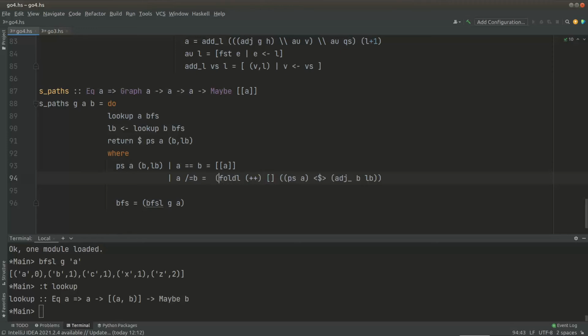So now we have all these paths, and to transform them to real paths from B to A, we need to just add B to them with fmap. Okay. And this will give us the solution.